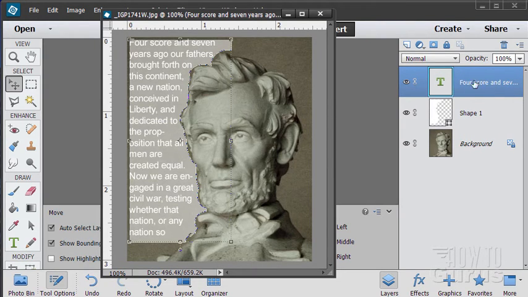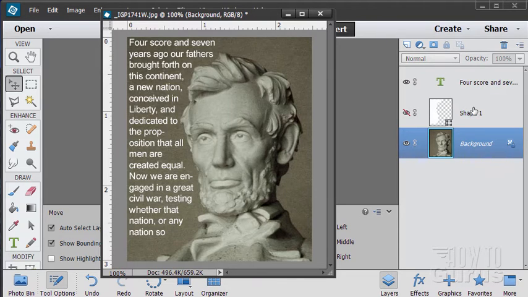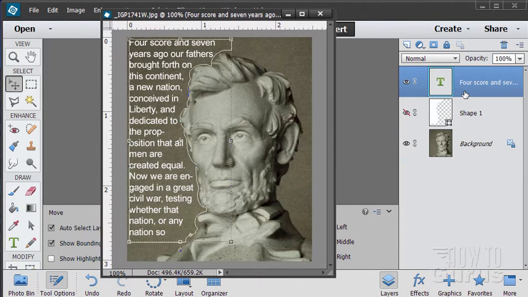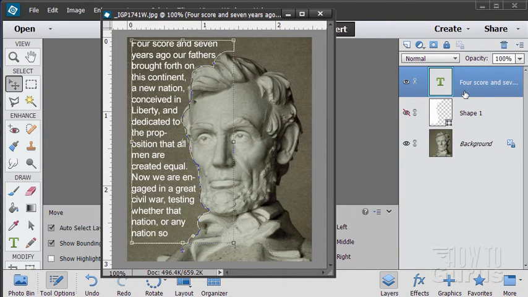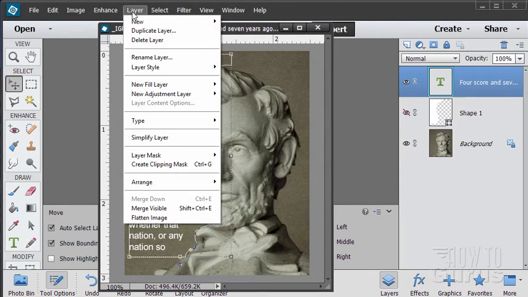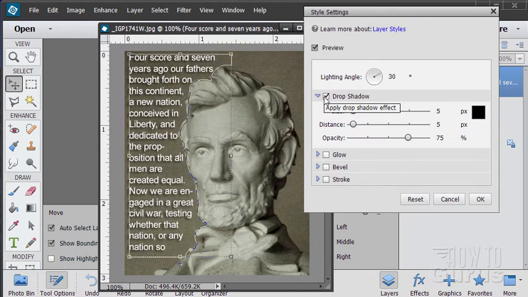The text is inside of this layer, so I can hide my shape layer. And if I click on the background, we no longer have that line around there. I can now use the cursor keys on my keyboard and move this around just a little bit. There we go. And let's put a drop shadow on our text just so it's a little easier to see. So layer, layer style, style settings, drop shadow, and let's put the angle over here somewhere.